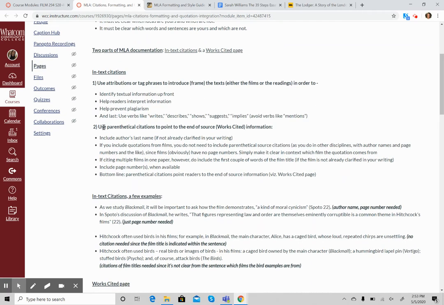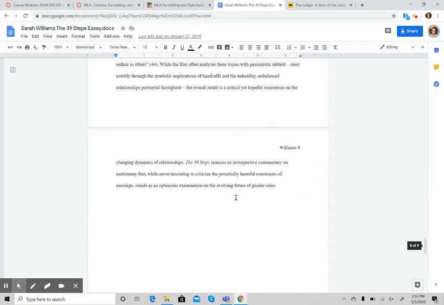So basically, what in-text citations do, and a lot of you, this is probably a review for you, is this little tag in the middle of your essay that lets your reader know you're using an idea or a word or a phrase or a sentence from some other source. And that tag links your reader back to the works cited page. So actually, before we look at some examples of in-text citations, let me just show you what I mean here.